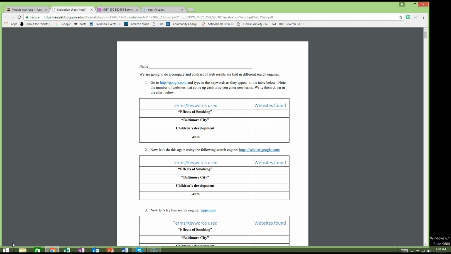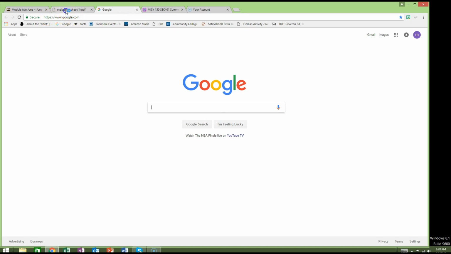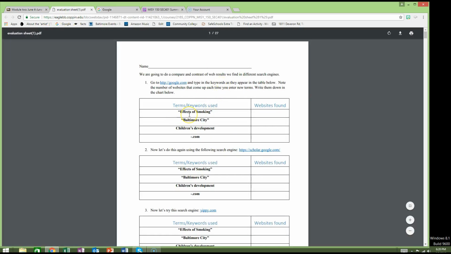So for your evaluation activity, you're going to be looking at 4 search engines and seeing how the results change. So for example, if it says Google here, I would go to Google, and it wants me to put in these terms. If there's a quotation or a capital letter, you need to type it the way it looks.